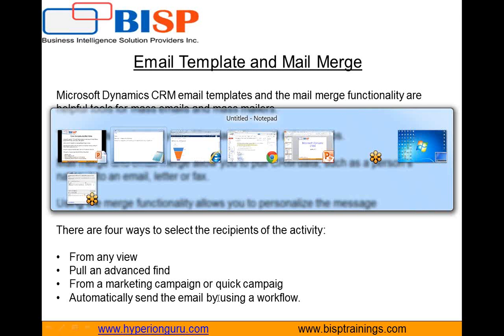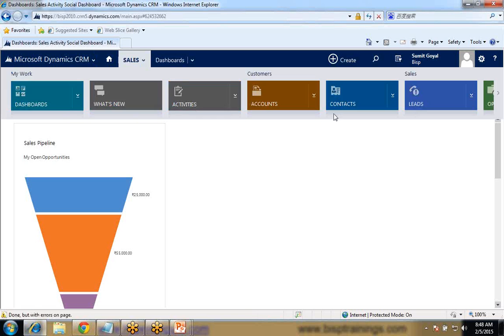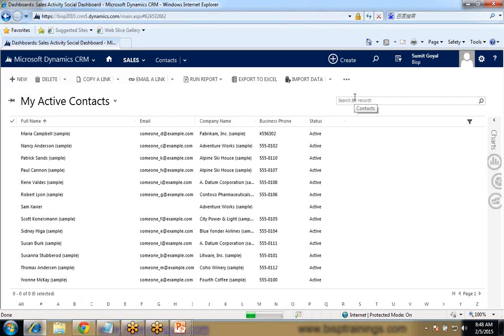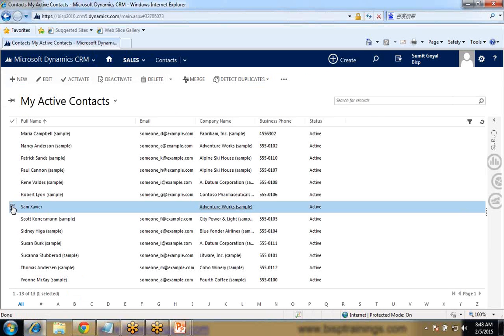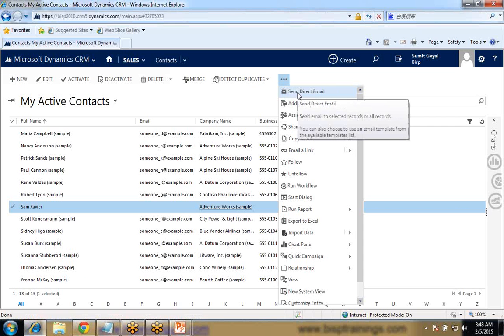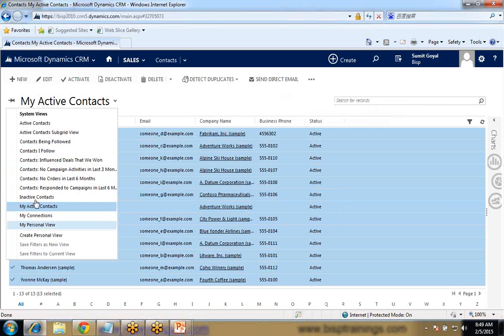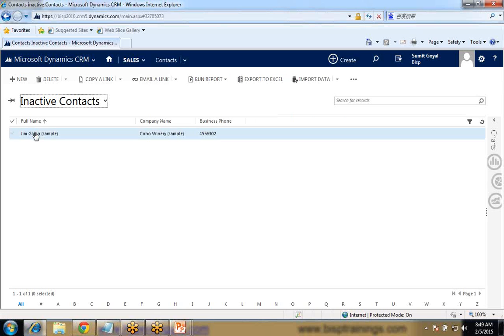So I click on sales and go to contact, and in contact I would like to send an email to this user, anyone. So I clicked on this, okay, and from here there is an option, send direct email, right? Or we can send emails to all the users also. So for example, these all are active contacts. Let's go for inactive contacts. So this is an inactive contact.